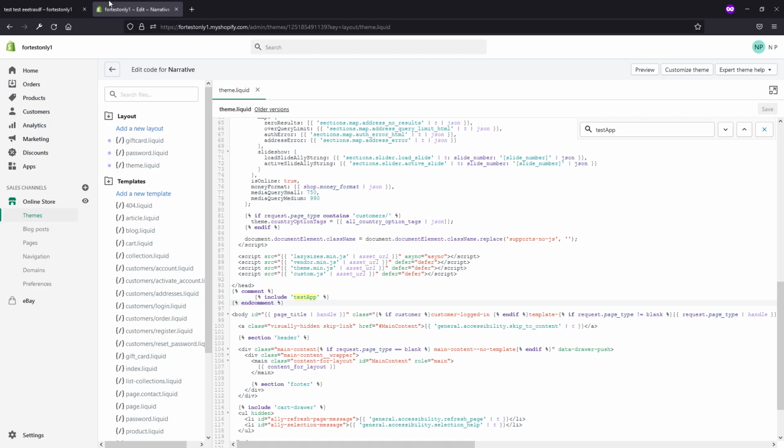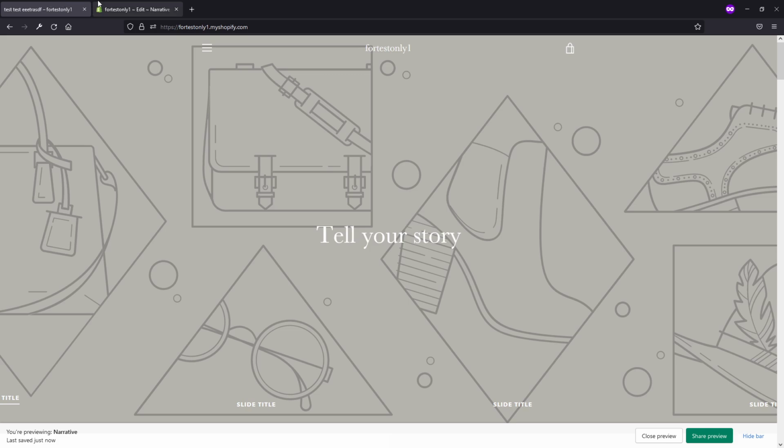So that's pretty much it. This is how you fix this very redundant message once you uninstall a Shopify application. Well, I hope it was helpful.